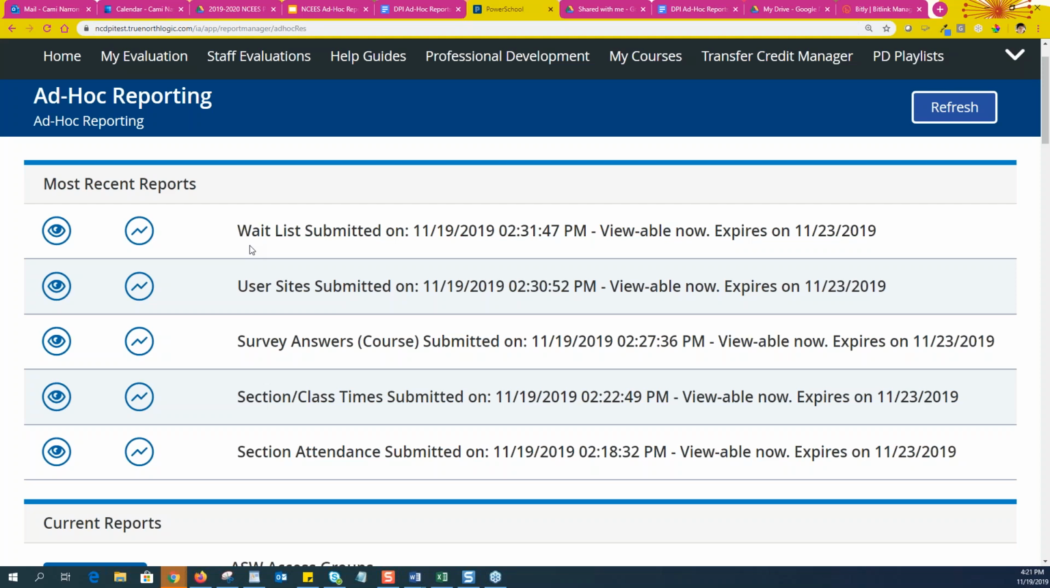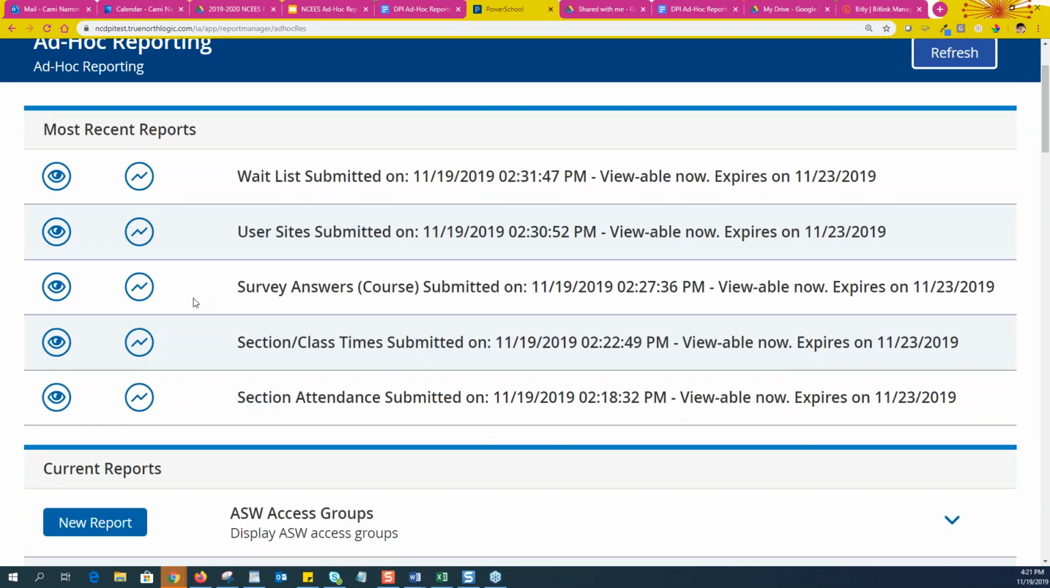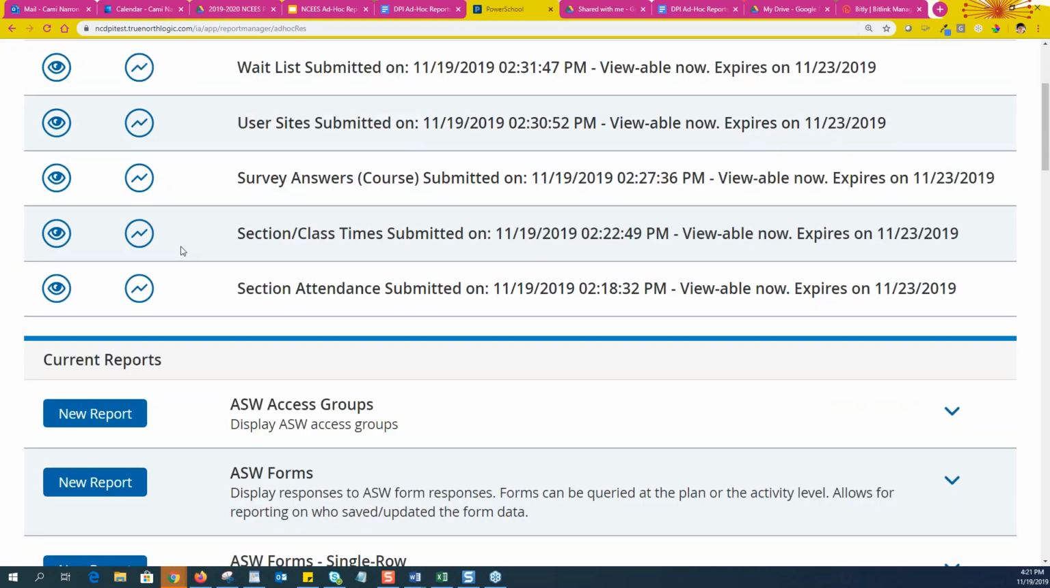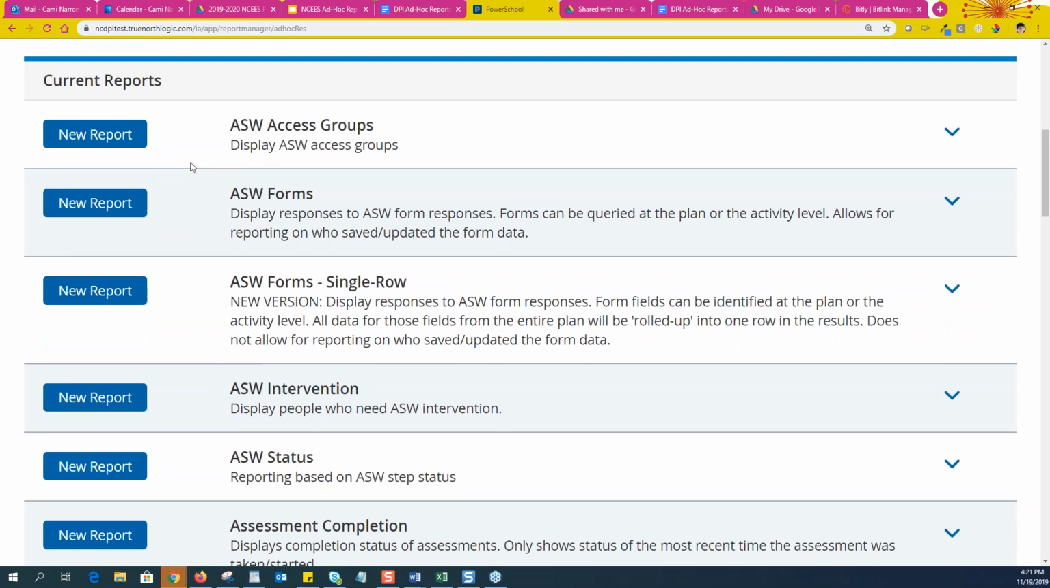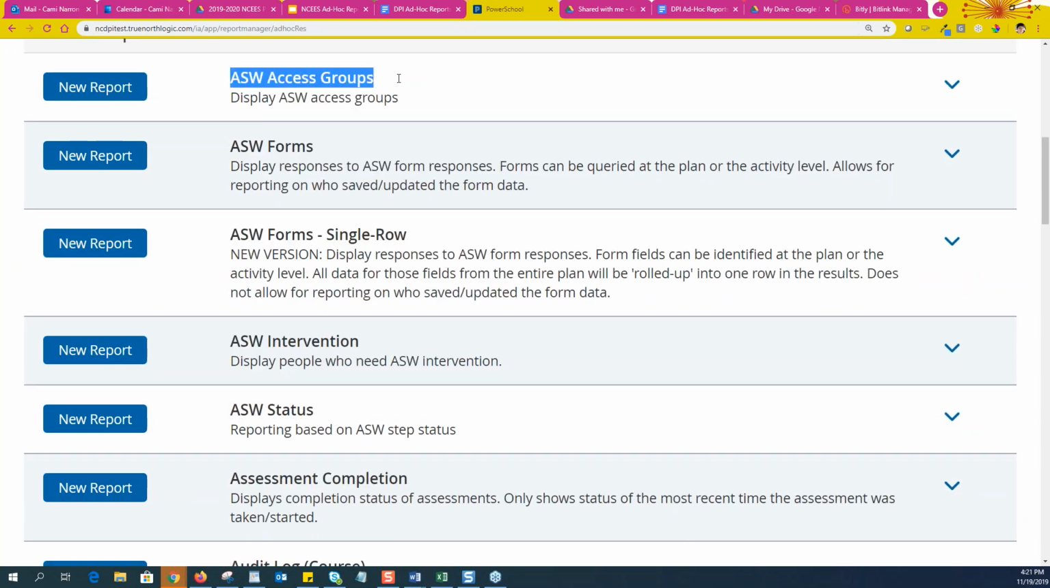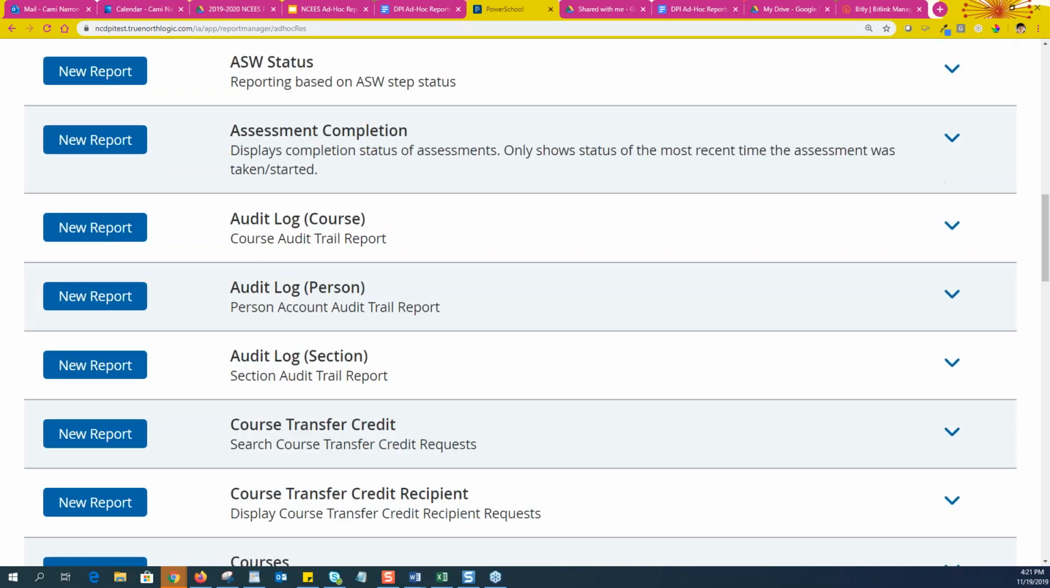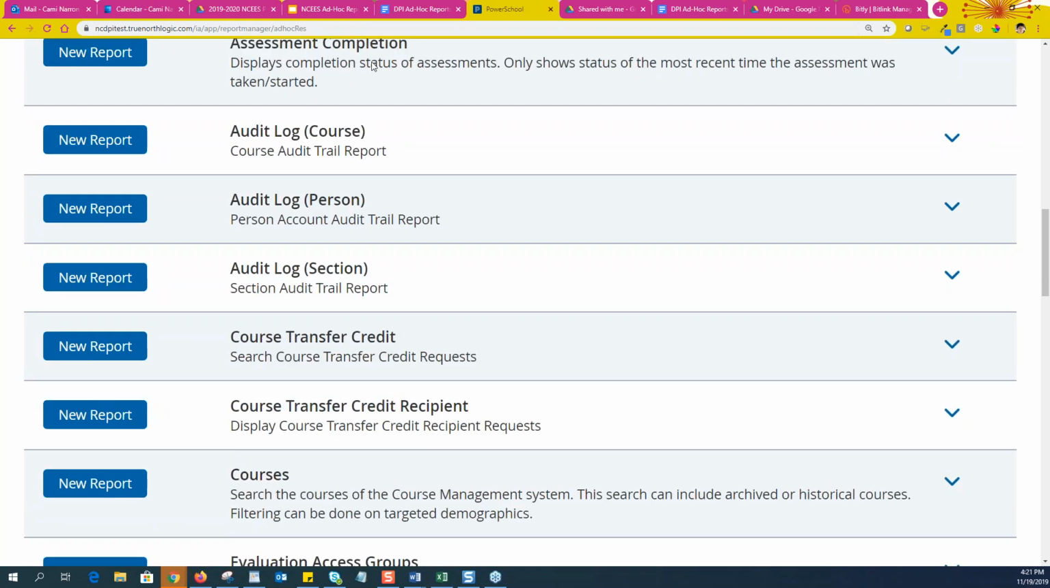And again, those stay in the log for about 4 days. So anything you want to save, you need to download. And here it tells me right here when it expires. Okay. But if I were to run 10 reports, it would roll off here. So down below is our current reports. And again, this is where your target titles are. I see ASW. You guys do not see those anymore because ASW went away.